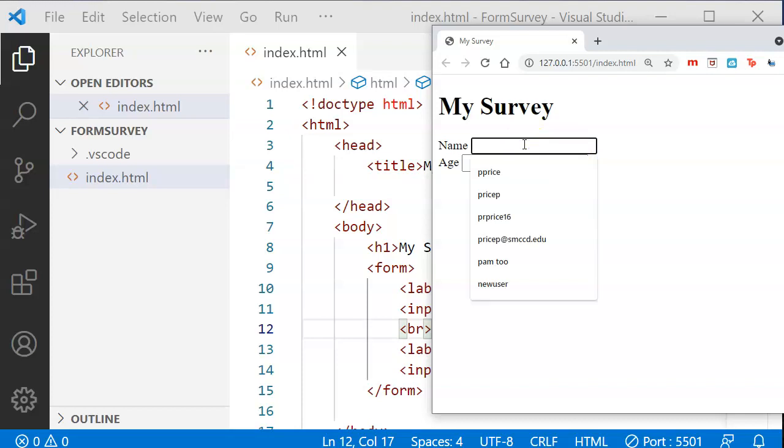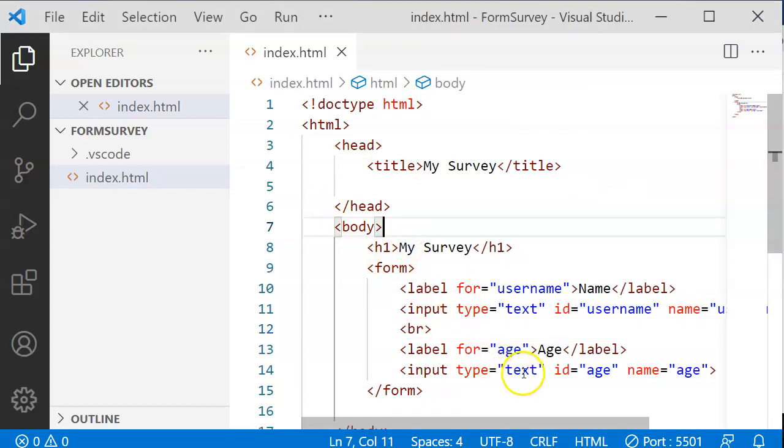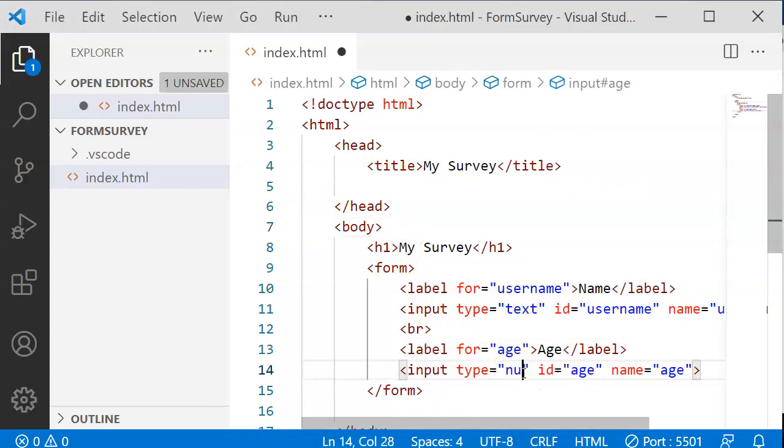But now, let's think about something. I want to type in a name. Right now, I could type in letters for my age. I really don't want to do that. So maybe the better element type to use is number.